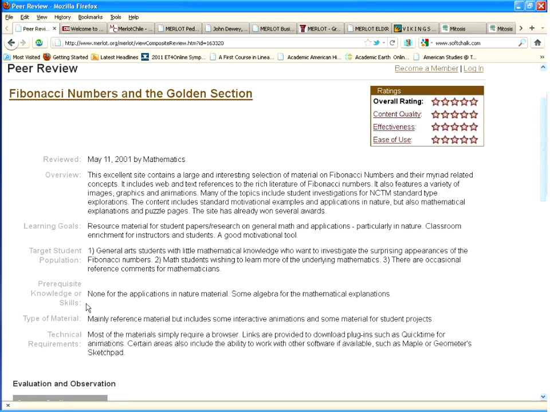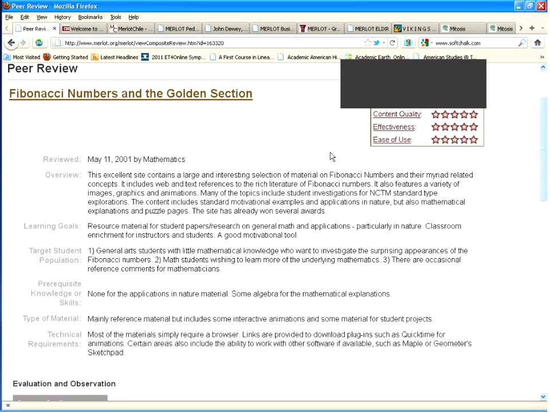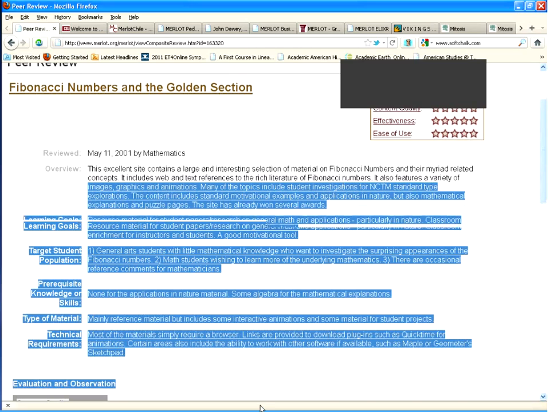We have the learning goals, what you need prior to using it in the prerequisite knowledge, any technical requirements. So you can read, and this is a description by the editorial board. The submitter will provide a description, but many times the submitter does not provide a very complete description. And so the editorial board will provide a complete description here. And then we look at these 3, if you look at the 3 starred items in the upper right, the content quality, effectiveness as a teaching and learning tool, and ease of use.